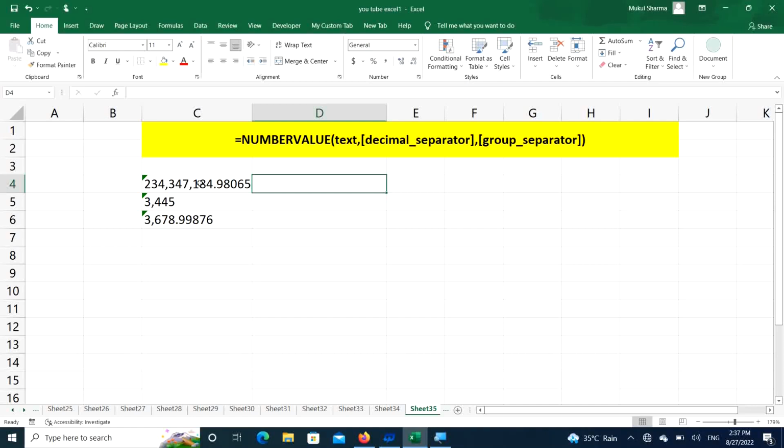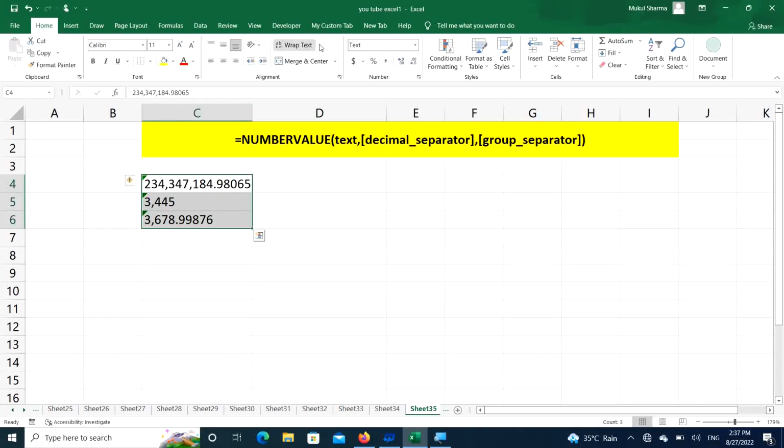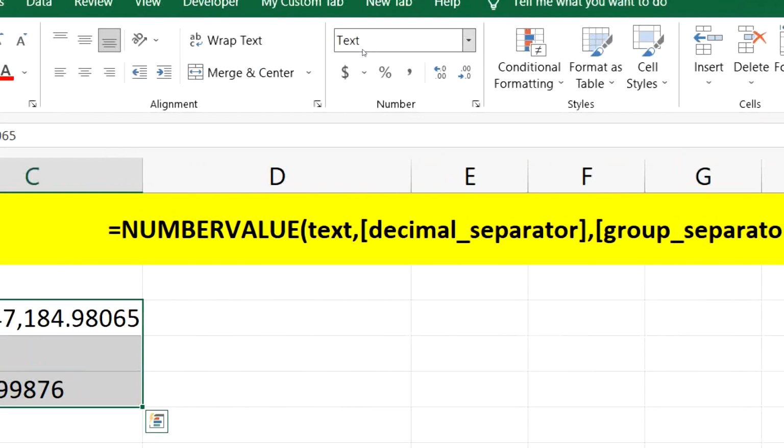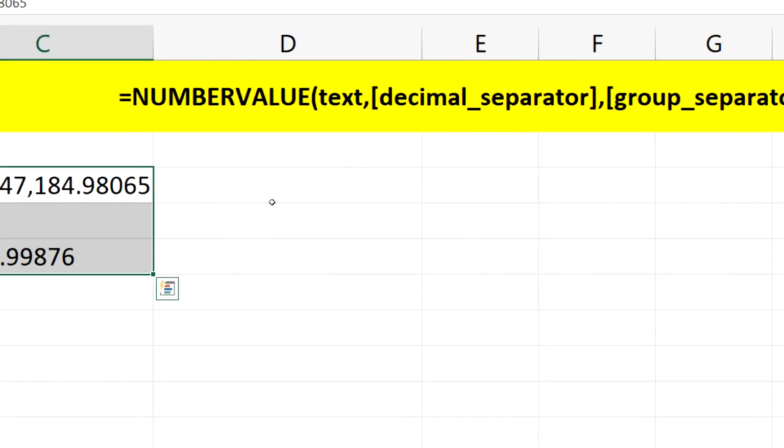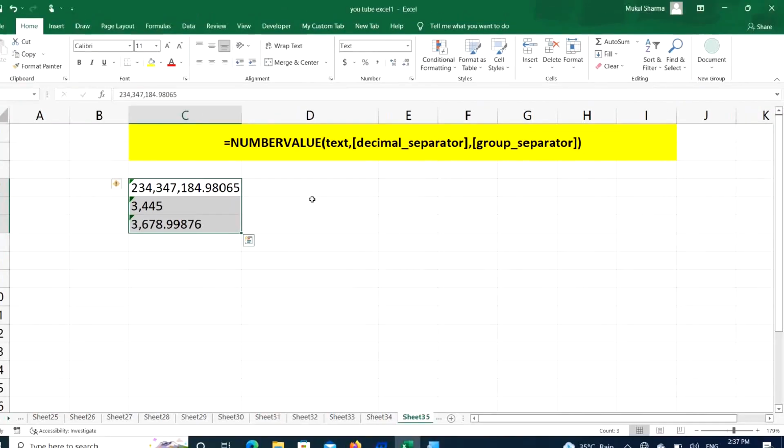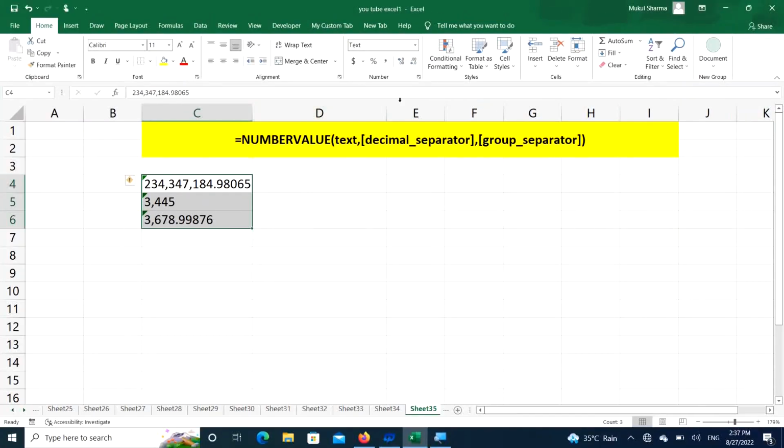Whenever you export any Excel file from anywhere else, the data imported may look like numbers, but it may not be in the number format. Why am I saying this, guys? Just see here. Let me select these three numbers and you can see what is displayed here. It is displayed as text. These are in the text format and I cannot perform any mathematical calculation or any text analysis.